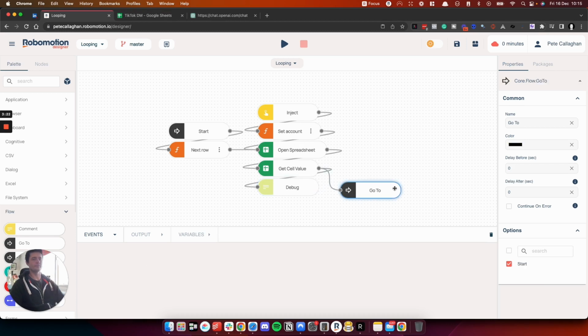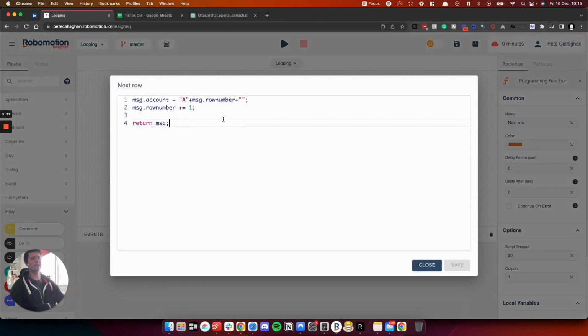Then we've got a go-to. The go-to will then go to the start, which is here. But this is the important part. We don't want to start back up here because it will start back up at A1. We set another function, but this one is slightly different. So we've still got our variable msg.account equals A plus msg.row number, which was A1. But now we want to set another variable, msg.row number plus equals 1. Every time this loop goes round, it's going to add 1 onto the msg.row number. So this will now become 2, 3, 4, 5, 6, 7, 8, 9, 10 until it runs out.